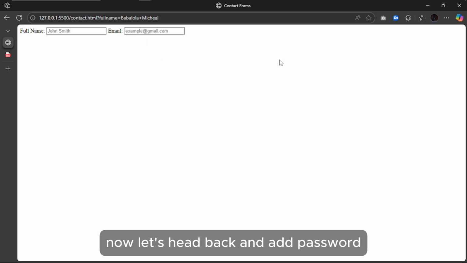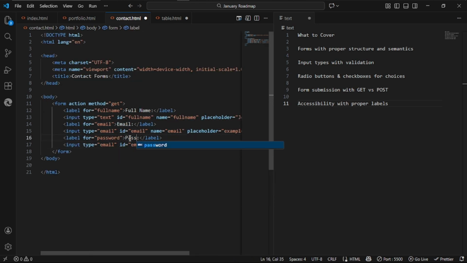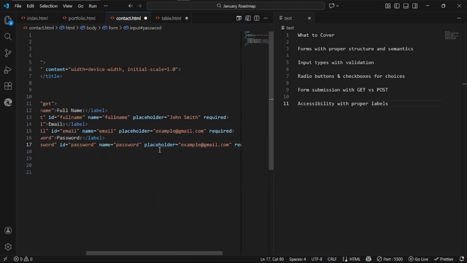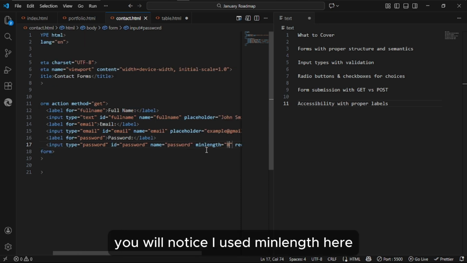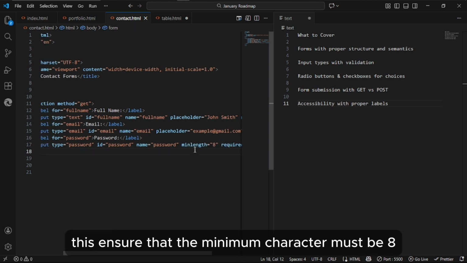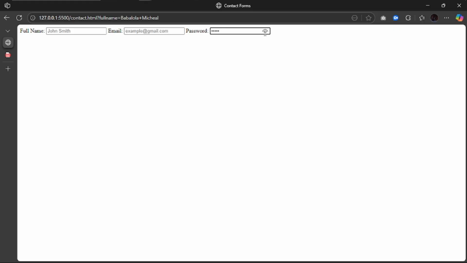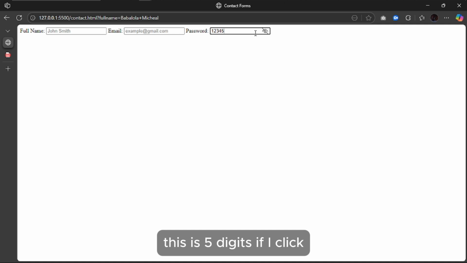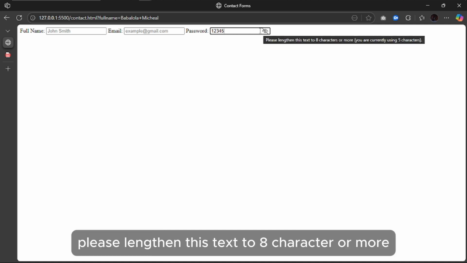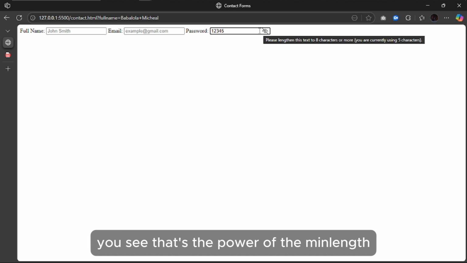Now let's head back and add a password. Once you are done, save the work. You will notice I used minlength here. This ensures that the minimum number of characters must be 8. Watch what happens if I type less than 8. This is 5 digits. If I click, you see what I have here: please lengthen this text to 8 characters or more. You are currently using 5 characters. You see, that's the power of minlength.